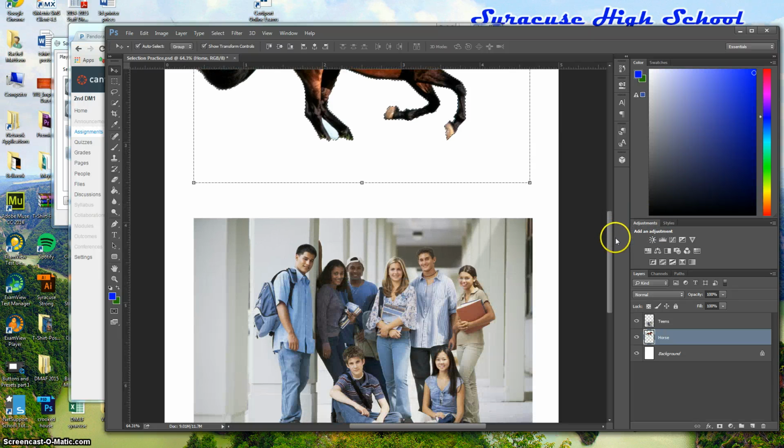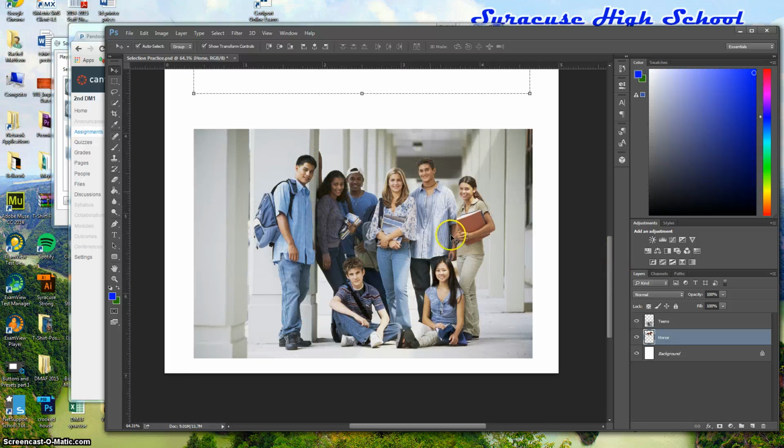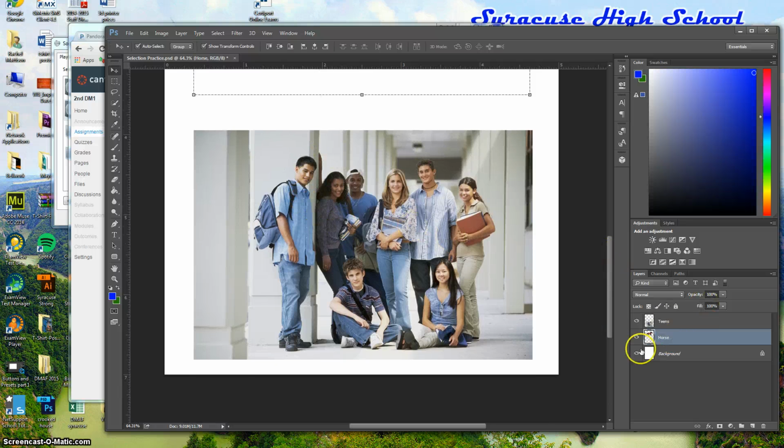Okay, so now I'm going to go down to these teenagers, and you want to make sure that they are selected, because you can't select things if they aren't in your layers. So right now I have horse, I need to switch to teens. And we're going to use what's called the Magnetic Lasso tool.